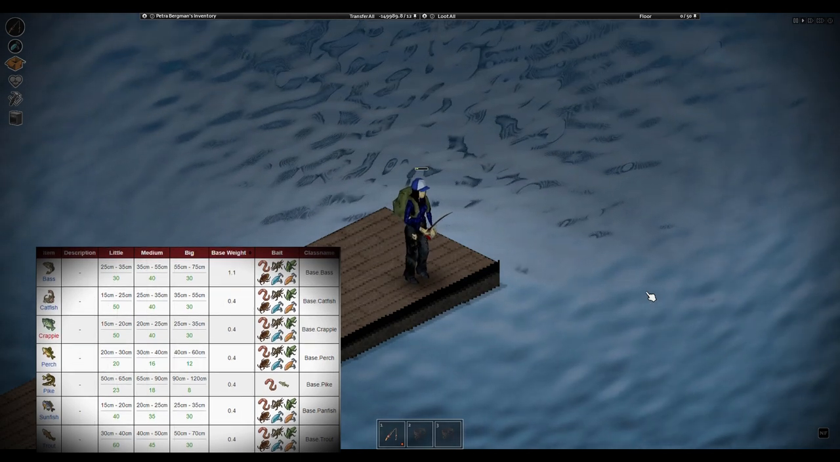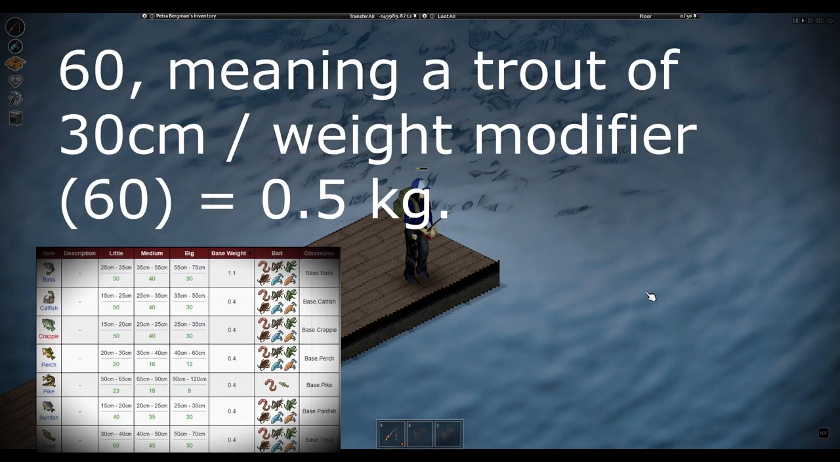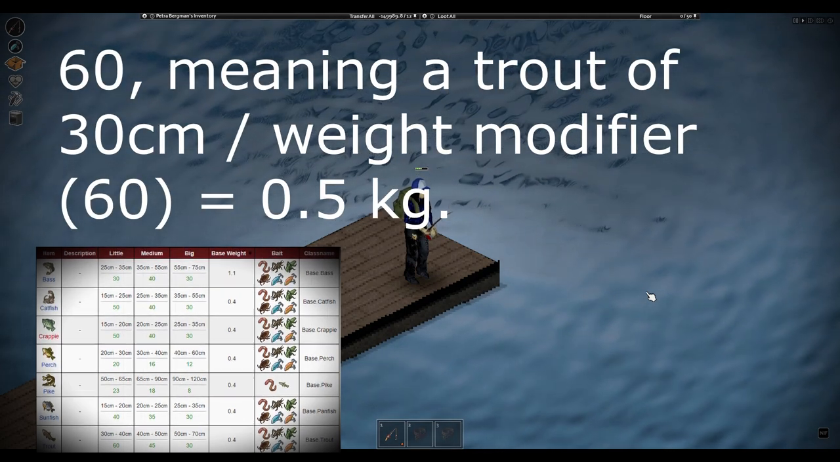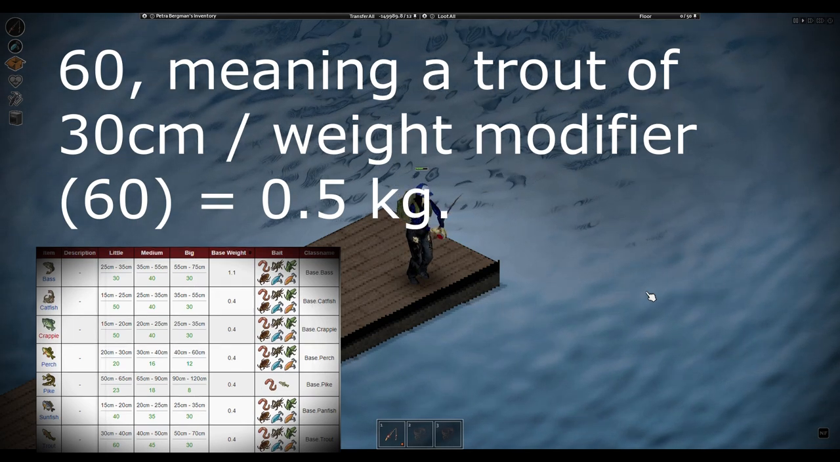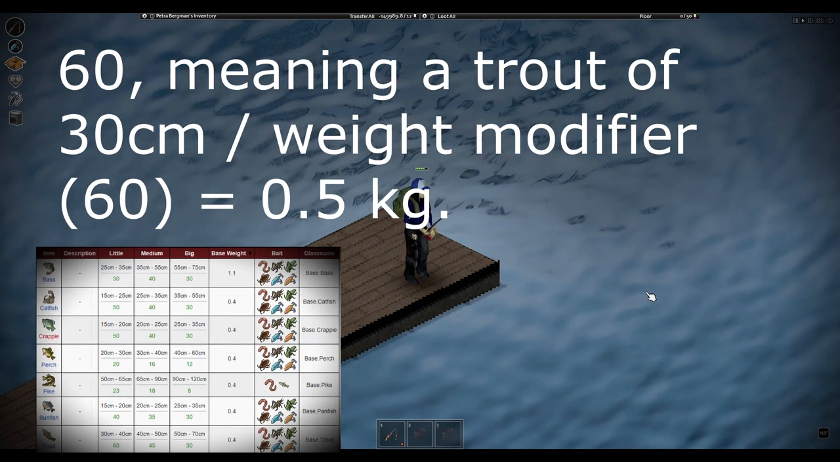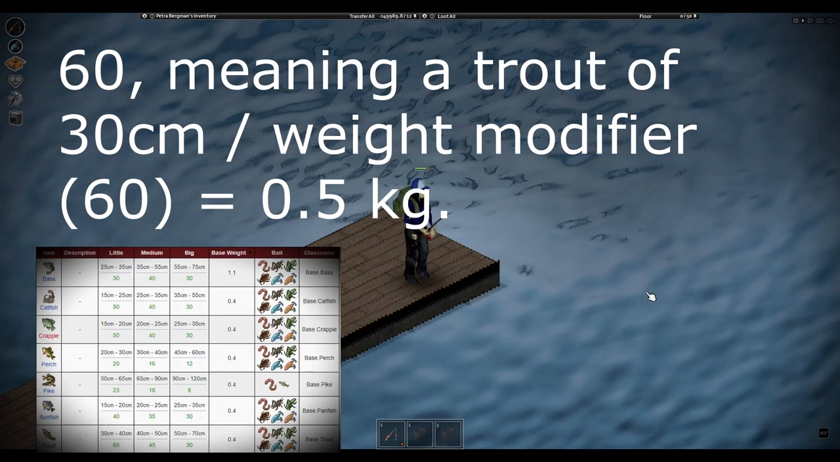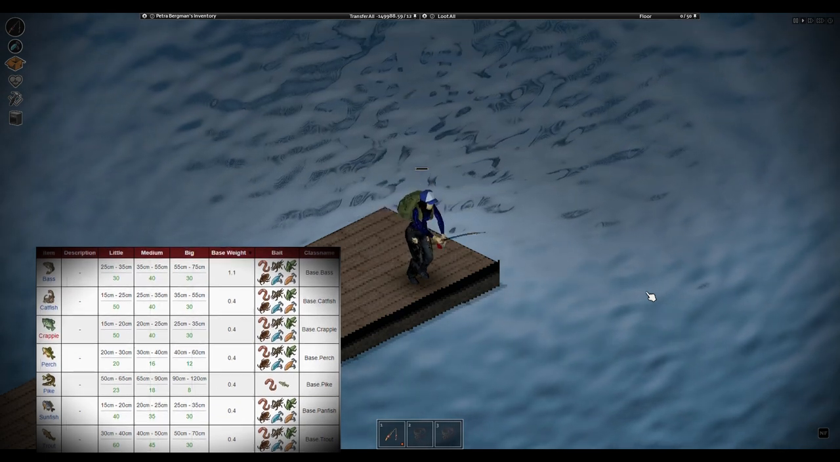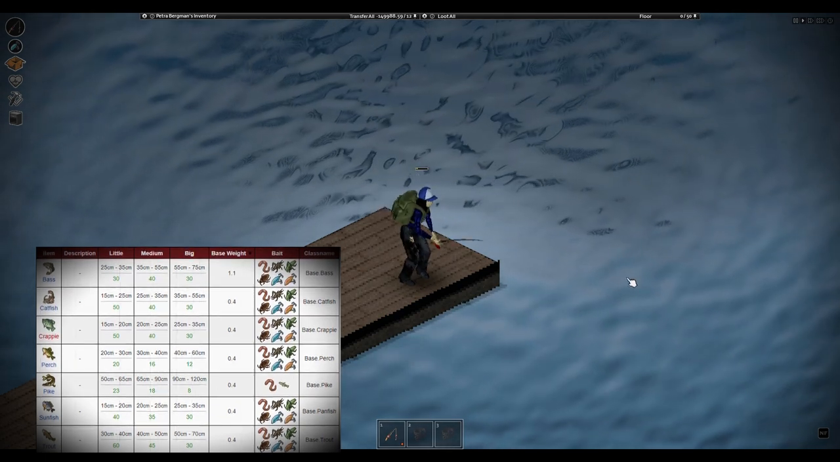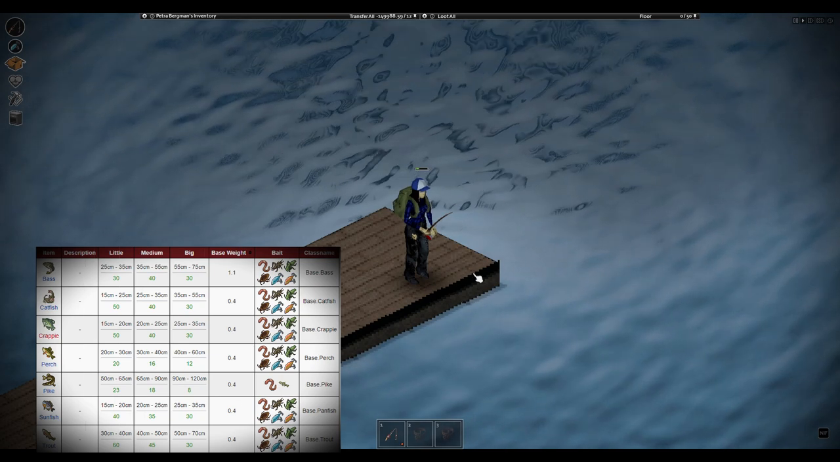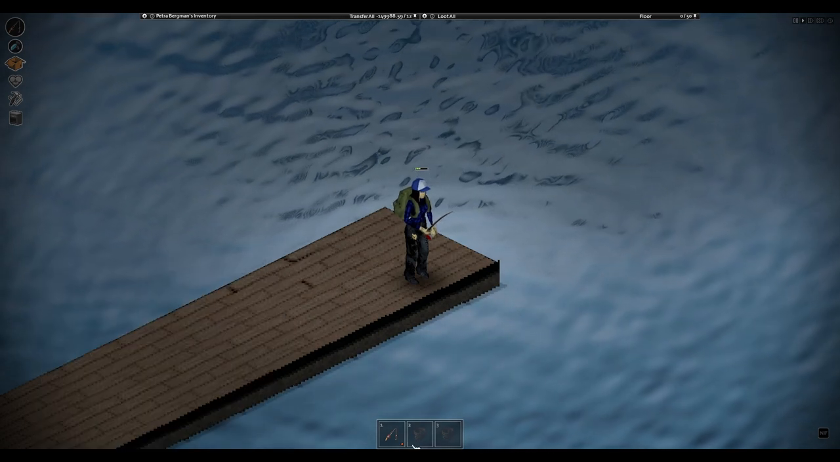Each fish has a weight modifier. For example, trout has 60, meaning a trout of 30 centimeters with a weight modifier of 60 equals 0.5 kilogram. Then the hunger reduction is based on the weight of the fish. These are the various types of fish that can be caught, from common bass to large pike. Note, numbers in green are weight modifiers.